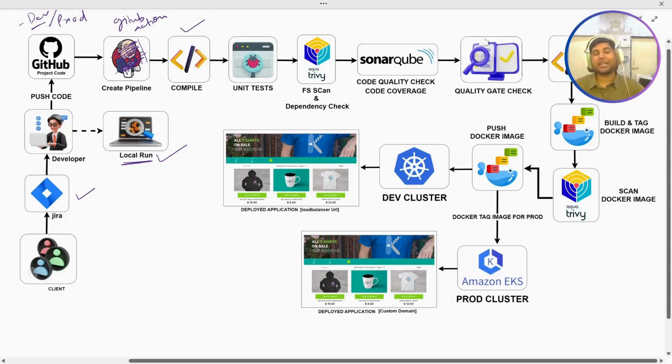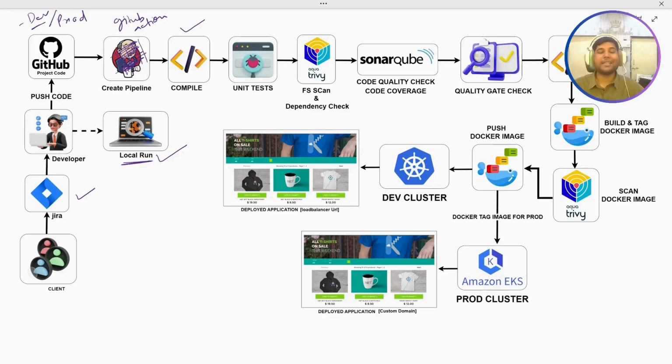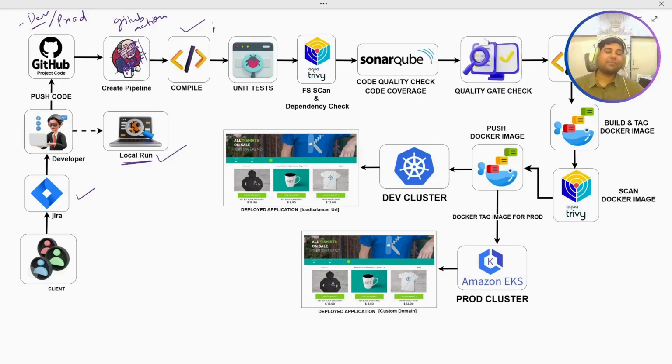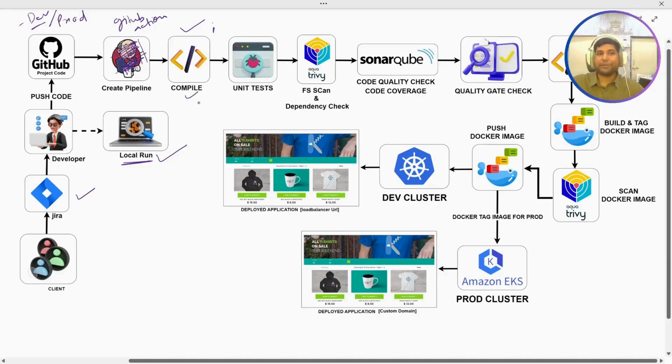Compilation basically means it is going to check the source code for syntax-based errors. What are syntax-based errors? For example, let's say I missed a semicolon or a bracket somewhere. If they are missed, then there are syntax-based errors, and there will be a compilation failure.